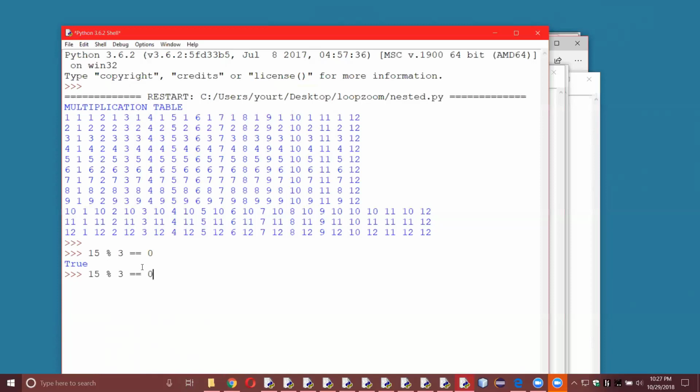Now, I can arrow up to this line and repeat it by pressing enter. And if I try 16 % 3 == 0, that's false, of course. But if I try 16 % 3 == 1, that of course is true. The remainder is 1. Now that's not a test for odd or even.